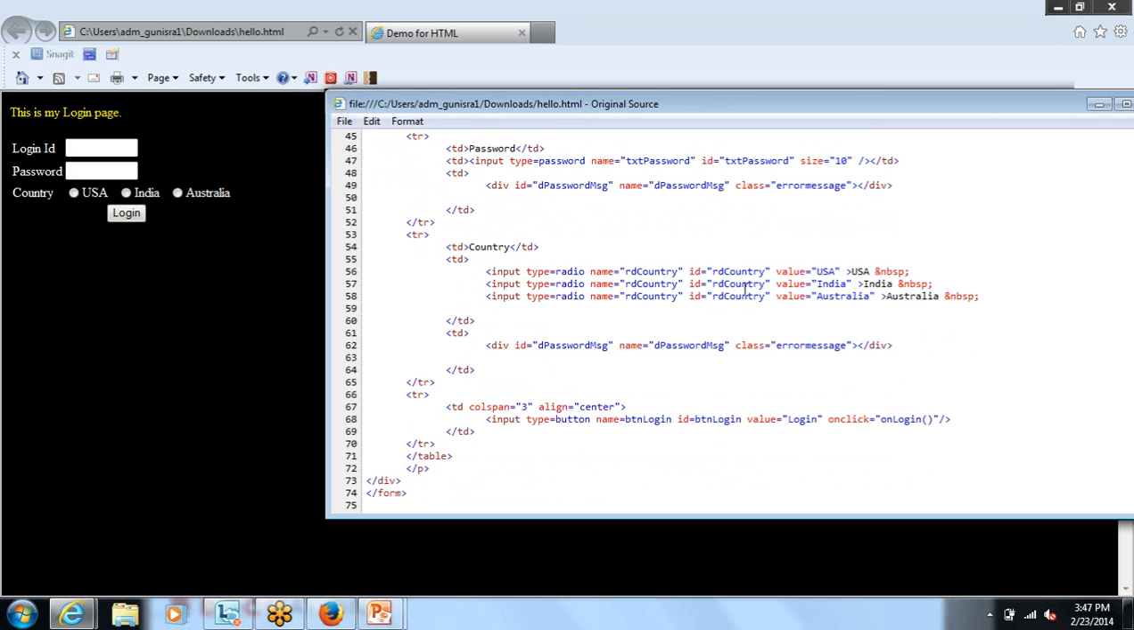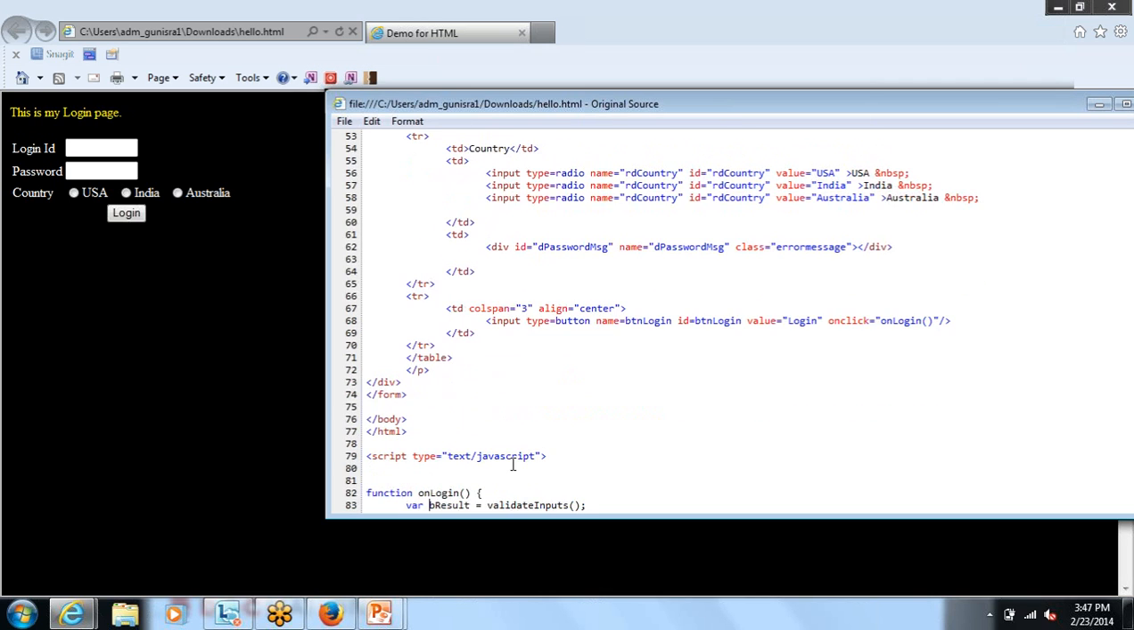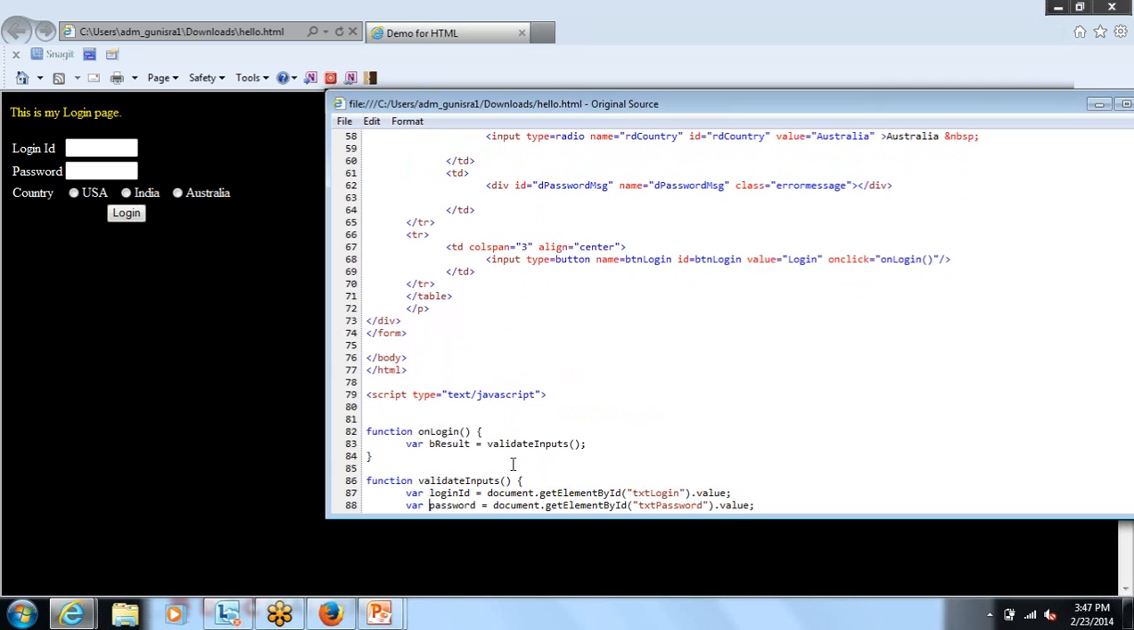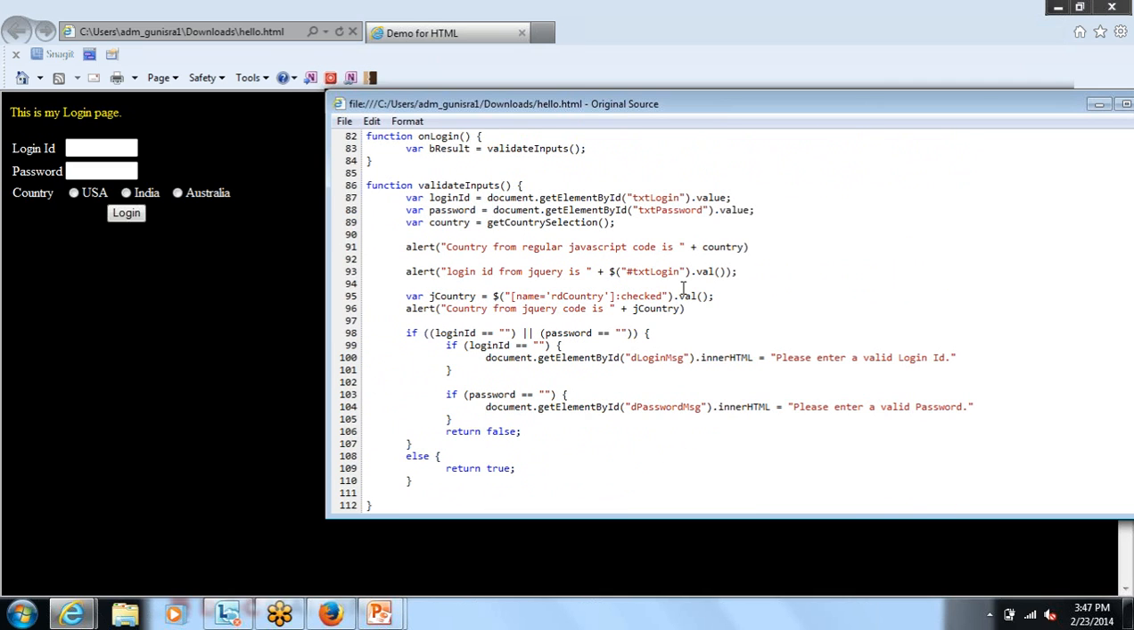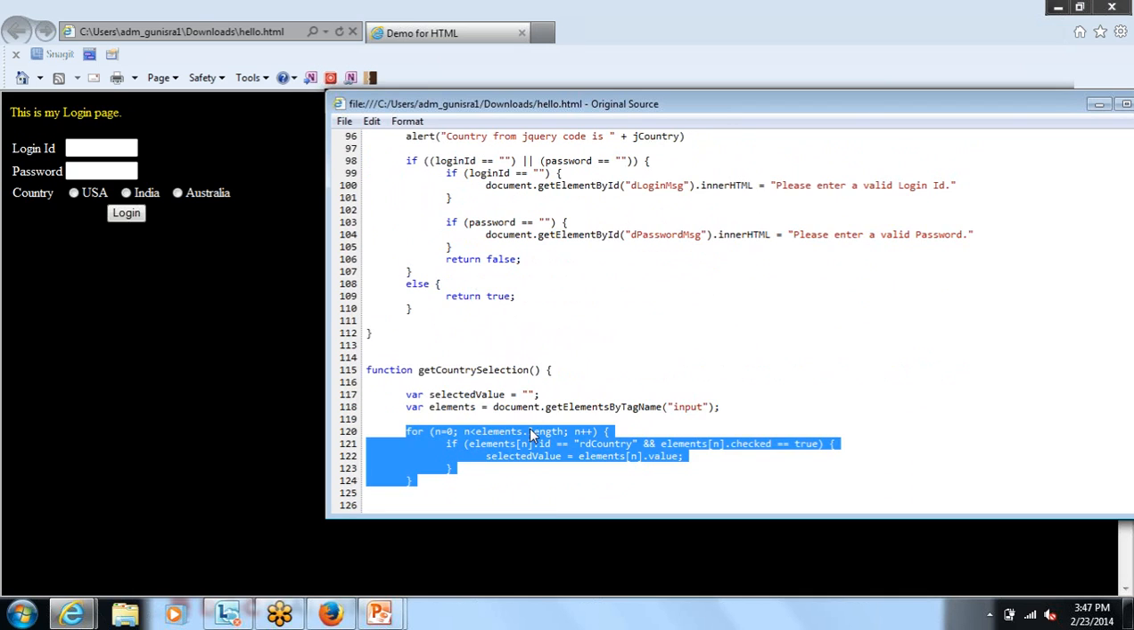You'll see that all 3 of them have the same name and ID, and users are given the ability to select one of them. When the user clicks on the login button, we try to retrieve the value. We wrote JavaScript code to retrieve it. So here, in order to retrieve the country selection, regular JavaScript that I showed you earlier is these 5 lines of code where I'm looping through getting all the elements that start with tag input.